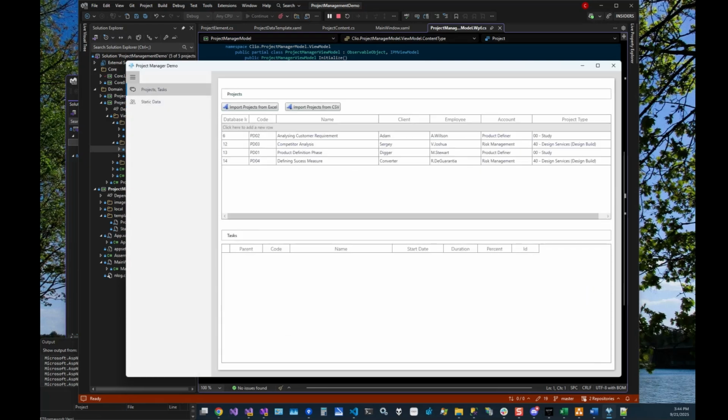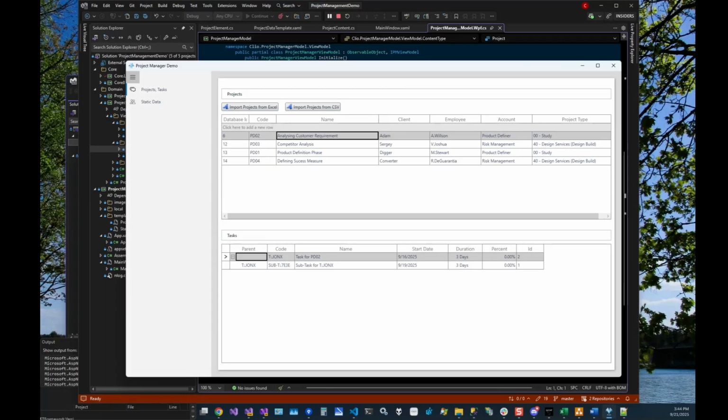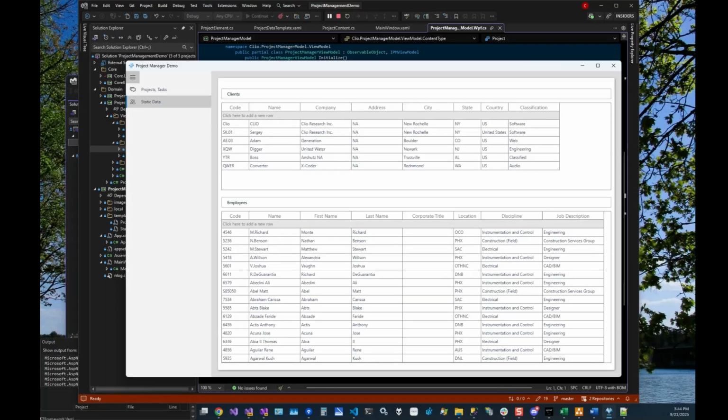The top content panel follows the idea of project management. So we have projects, we have tasks. The tasks are associated to projects, and in the other content panel we have static data. Static data shows clients and employees. Clients and employees, versus projects and tasks: projects and tasks are more volatile, they change frequently. The clients and employees change less frequently, so they are considered static data.